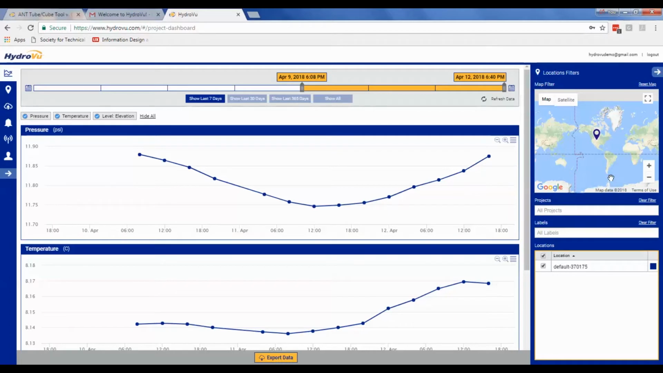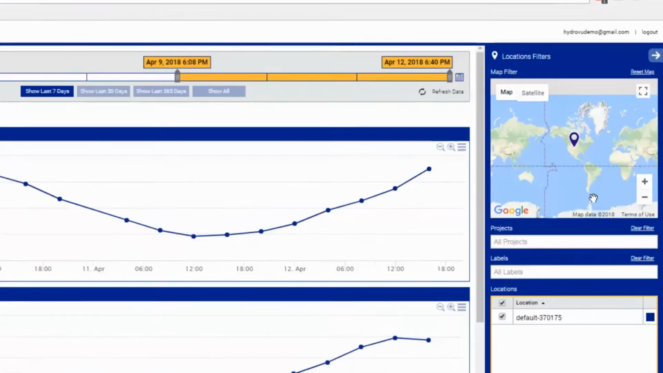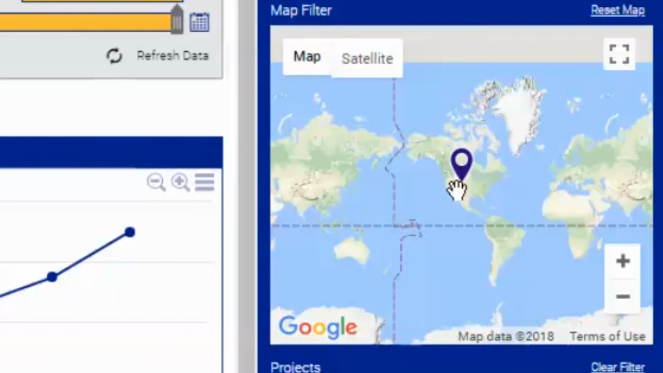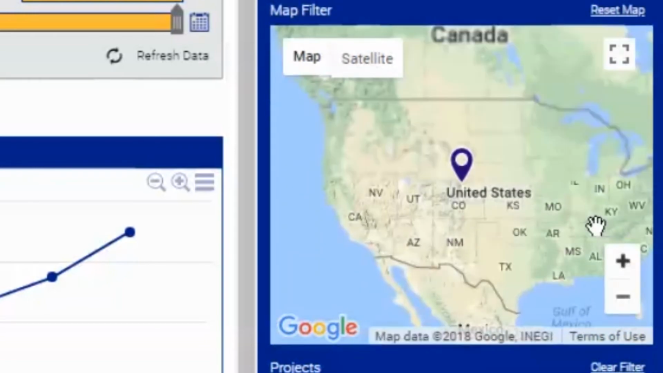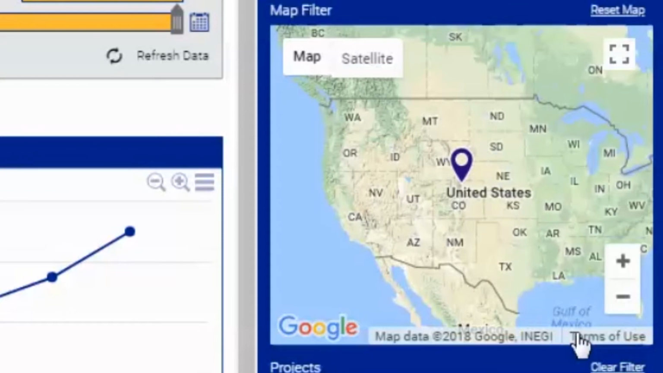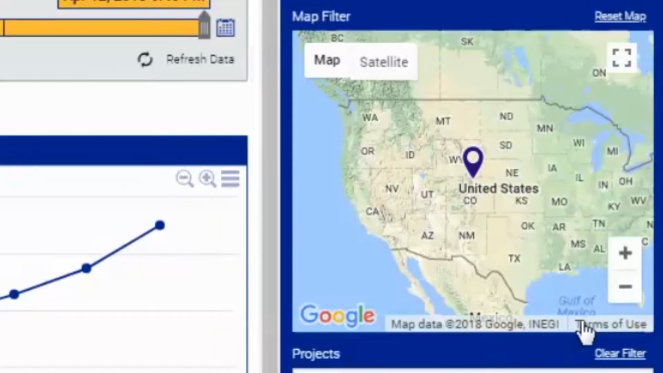The first thing to note in this window when you first log into HydroVu is the map filter in the upper right corner. This is a very important feature of HydroVu. It allows you to zoom in on your locations. If your pin is not zoomed in on, then you will not see any of your data.